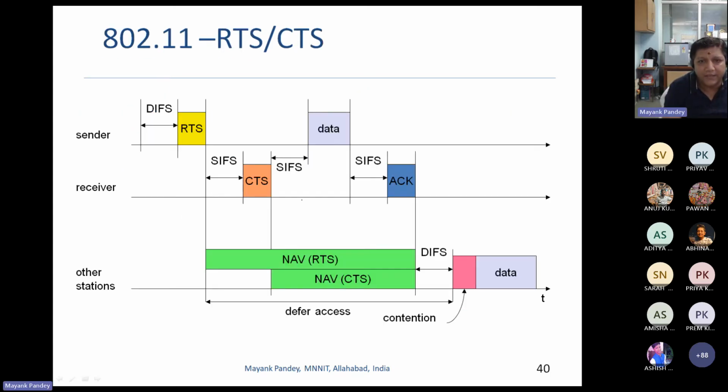If we are using the RTS CTS mechanism, the sender will wait for DIFS and send RTS. The receiver will wait for SIFS, a smaller time, and send CTS. Now the sender, after receiving the CTS, again waits for SIFS so that others cannot win, and sends data. The receiver will again wait for SIFS and send the acknowledgement.